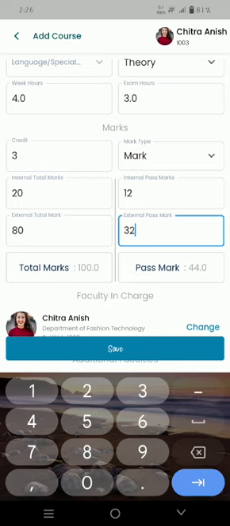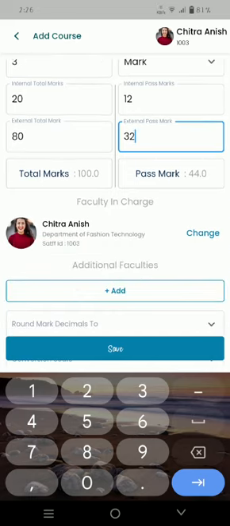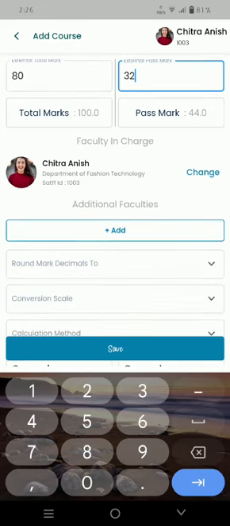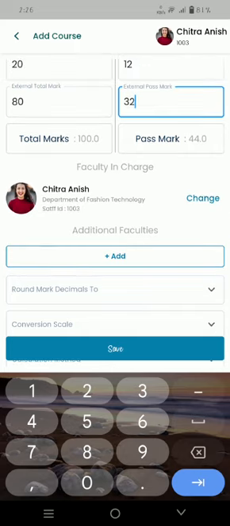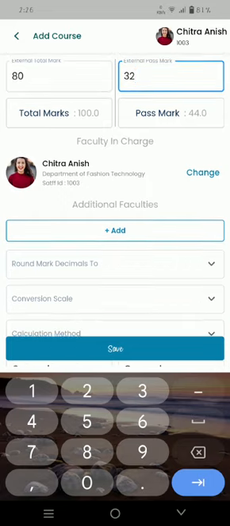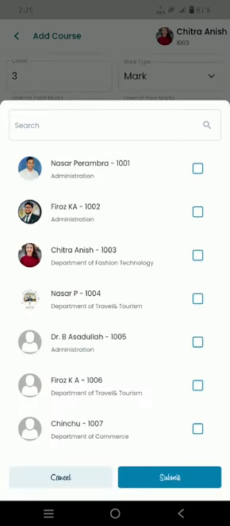Now once these 3 sections are entered clearly, the next step is to add additional faculty. In case the paper is shared by 2 or more faculties, only a single faculty has to create the paper, and the teacher who is creating the paper has to add the other members. In my case, I am adding 2 to 3 members to the paper.